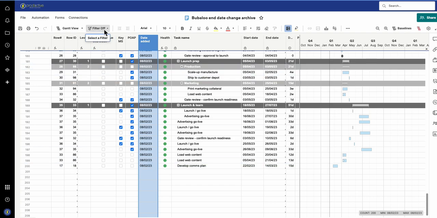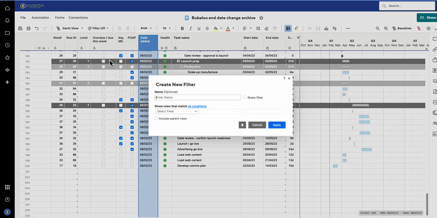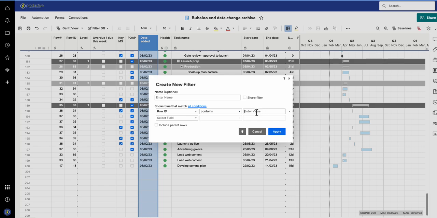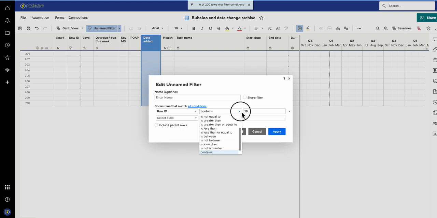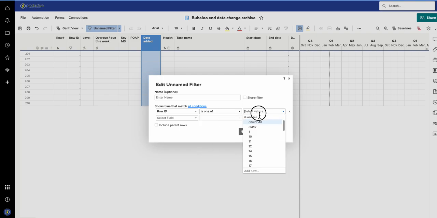So let me just go to filter, I'm going to go to new filter, and I'm going to go row ID is value 18, apply. That hasn't quite worked, so let me just go back to that filter, edit it. It contains, is one of, select values. Here we go, 18, apply.